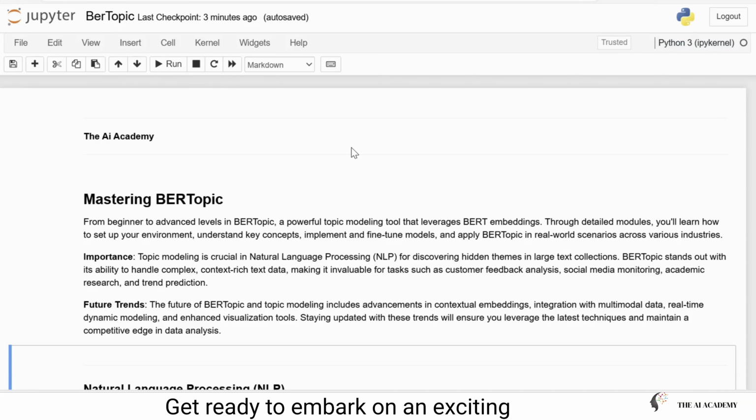Get ready to embark on an exciting journey with the Hugging Face Transformer BERTopic course by the AI Academy. This course is designed to elevate your skills from beginner to advanced in BERTopic, a cutting-edge topic modeling tool powered by BERT embeddings. This course program is designed to take you from beginner to advanced levels in BERTopic, a powerful topic modeling tool that leverages BERT embeddings.